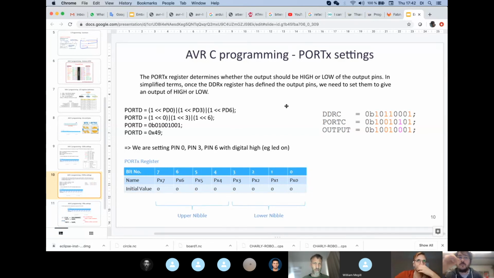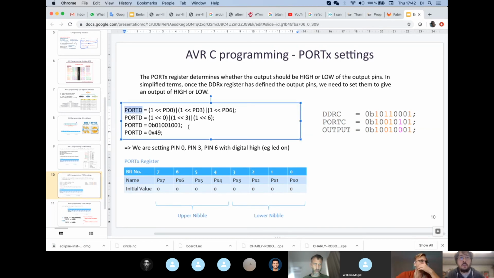And the way this is done is exactly the same as the DDR setting of the bits. What changes is just the label. This register is called PORT instead of DDR, so you have PORTD or PORTB and so on. And here you have, again, the possibility to set up the bits with the shift operators and the bitwise OR, with labels like PD3, PD6, and so on, or just with the position, or just with the bits, or just with the hexadecimal code.